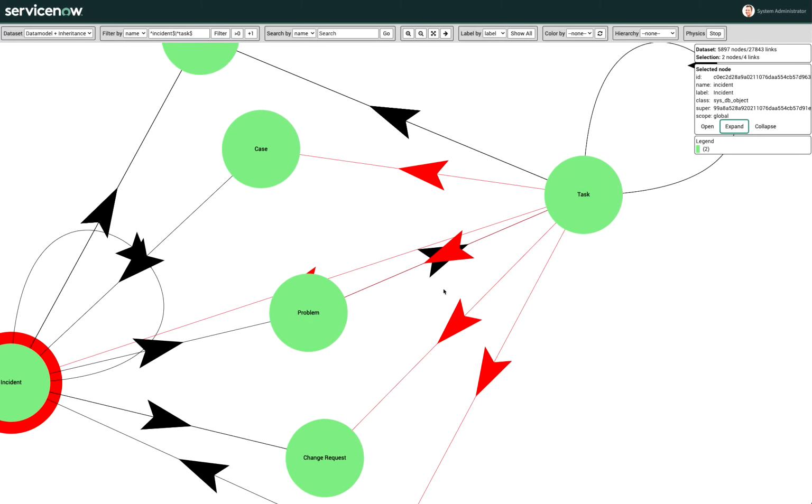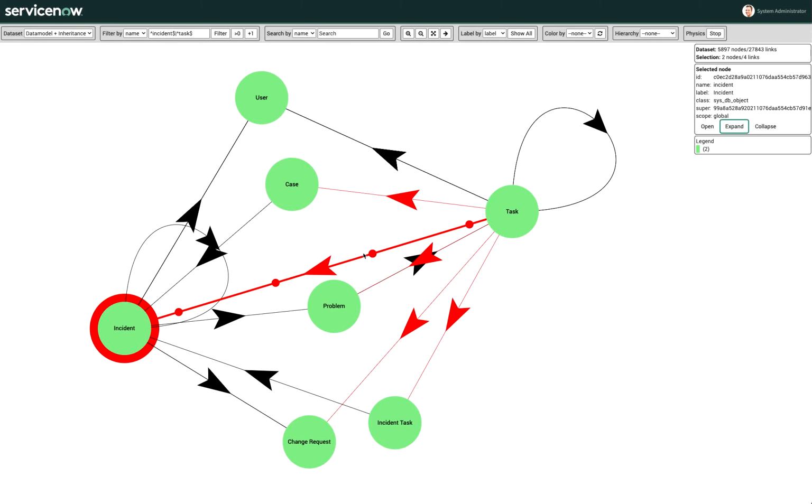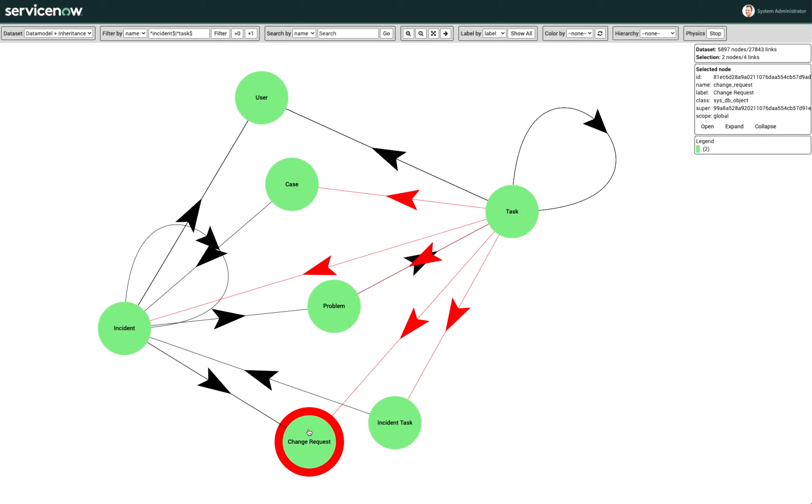If we do that, we can see that the physics jumps in and it allows repositioning the items in a way that is meaningful and allows us to explore the graph even further. We can see that there are a number of elements that have been included, like the user table, the problem, change request, case. Let's say I want to expand it further and I want to see what change requests can bring in terms of scope.